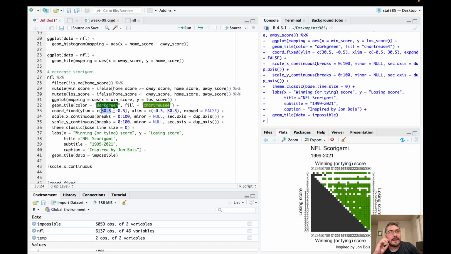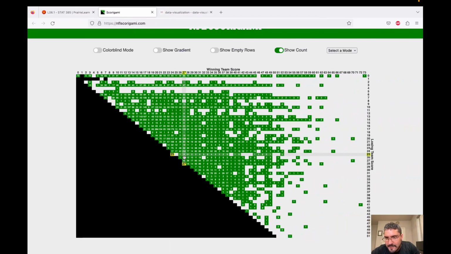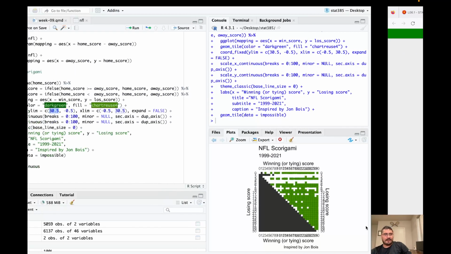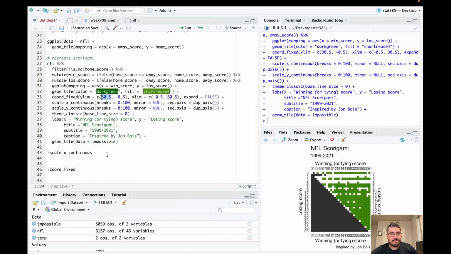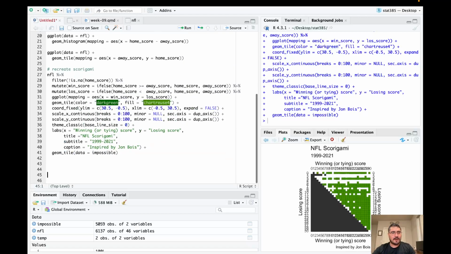What I think we want to do is get the maximum winning score and the maximum losing score in this data set. Okay, so this could be a summarize command, right? Sorry, I said summary, I meant summarize. Okay, so let's go down.